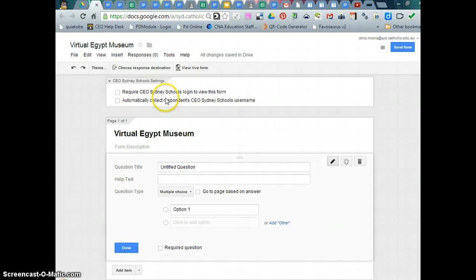Okay, important when using forms that these two options are unticked for use with students, as the students are not on the CEO SID domain, they're in SID Stu. If you are collecting data from staff though, you could actually tick this box and it would record their username as they fill it out.